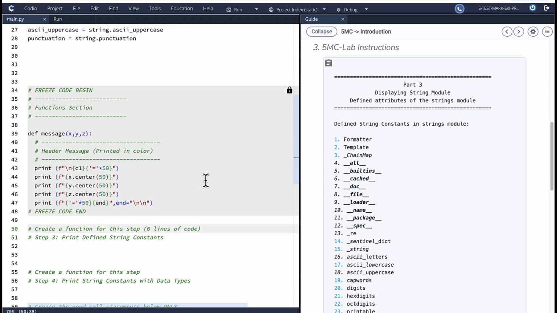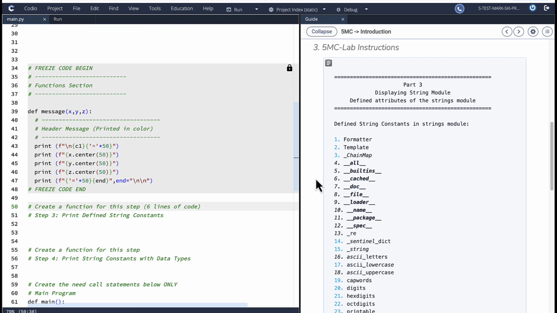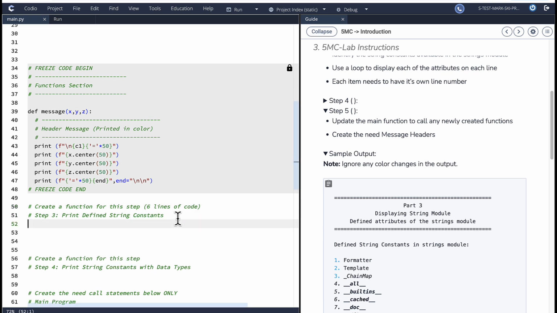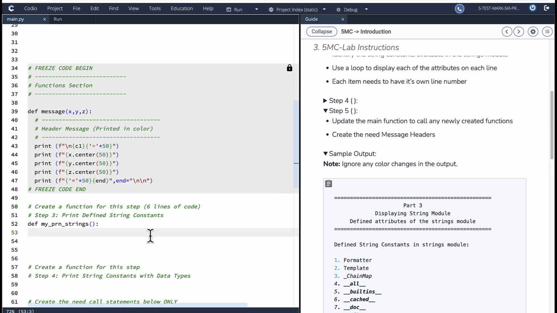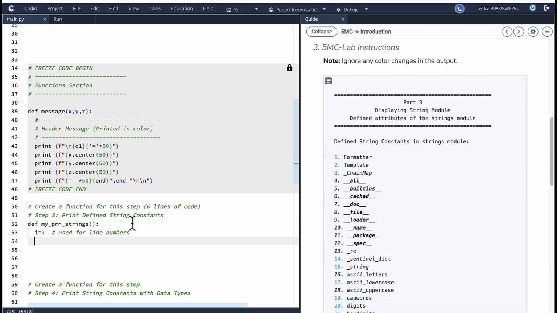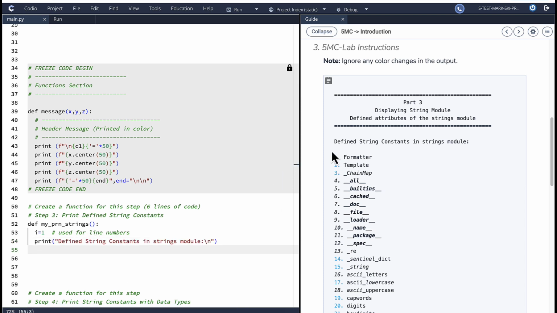So then we're going to scroll down to step number 3, and we're going to perform this. So this is going to be a function. First thing we need to do is define our function. So I named it my print strings. And since we want line numbers associated here, my next line is going to be a variable that I'm going to utilize for my line numbers. And here I'm going to utilize a print statement to print this particular line. So this is printing out this.